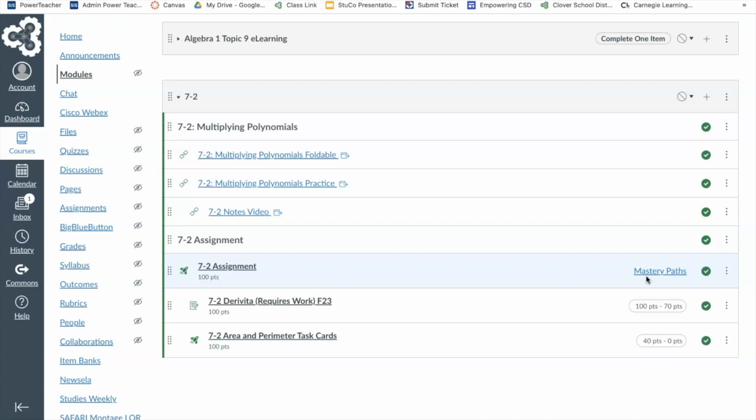I really like using mastery paths and letting my students choose different assignments to do for homework. It is more work up front creating the assignments, but at the end when it comes to grading the assignments, it has been a lot easier to grade.